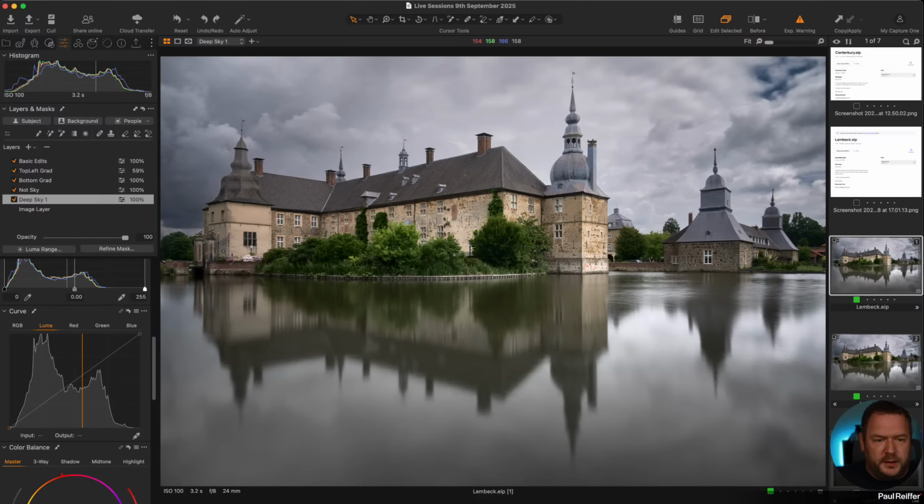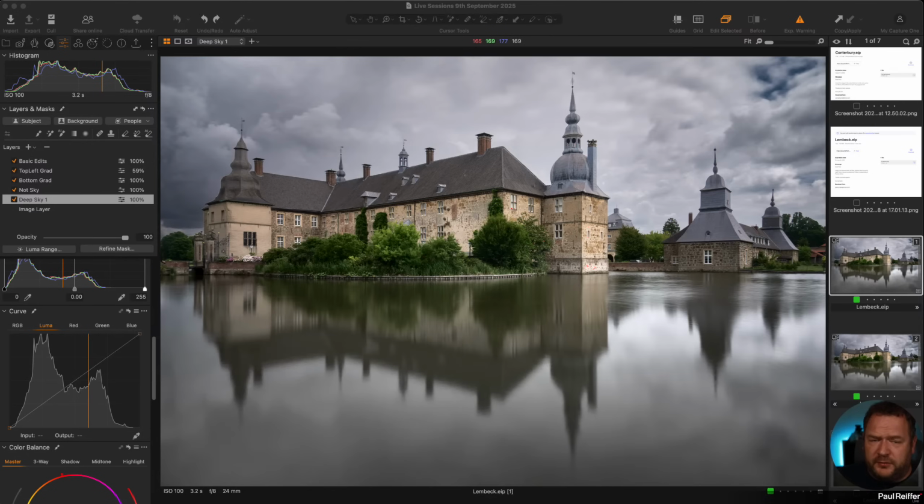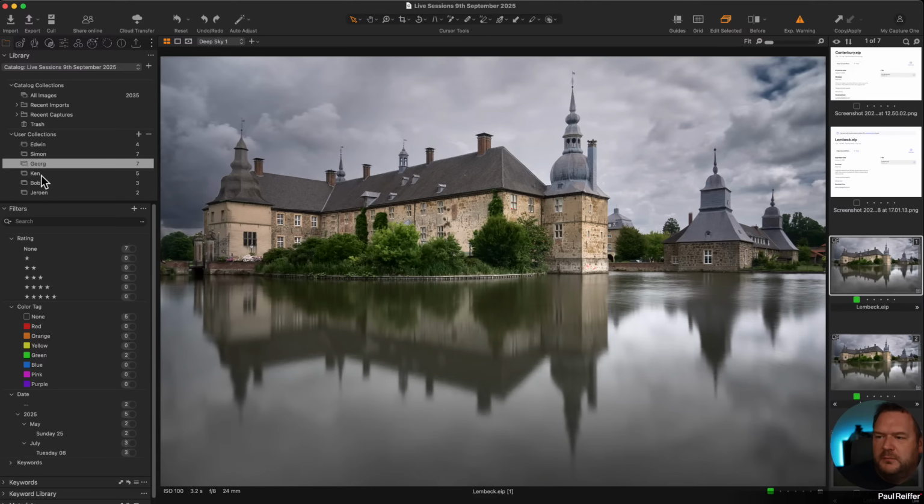Where are we? Herbie, there's a minor bug where applying edits to a new adjustment layer will slightly boost the exposure of that layer, but only if the HDR sliders have been moved instead of adjustments. Didn't know that. Interesting. Haven't noticed it, but okay. So hopefully they get to fix that soon. Right. That does for Georgs. Moving on.